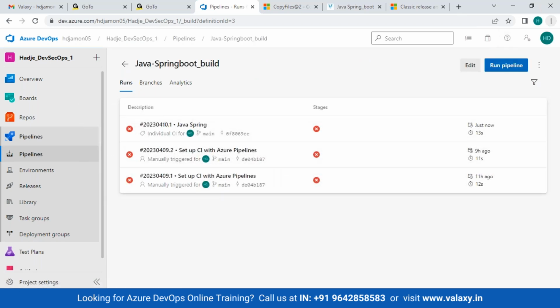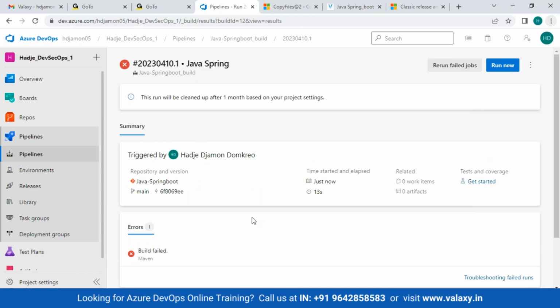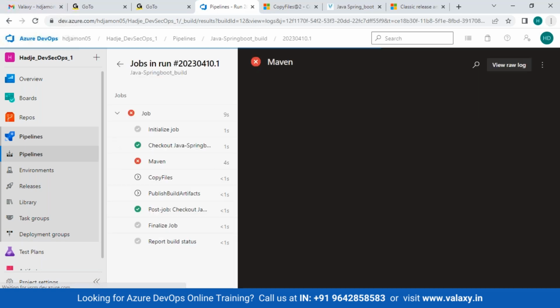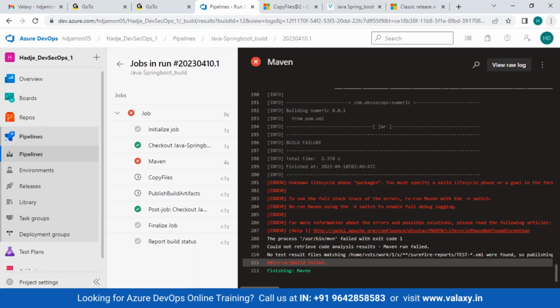Wait. There's some error. Show me the error. Click on it. Show me the error. Just click on that build file. The error says the lifecycle package, you must specify a valid lifecycle phase. So even your YAML has some issues now. Go to pipeline and edit your YAML. Show me what exactly you have written inside it.